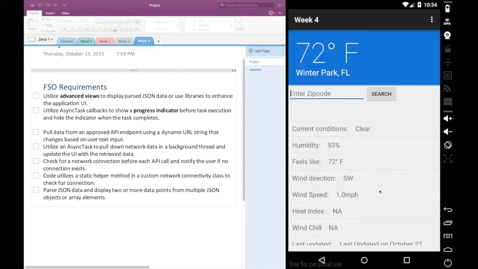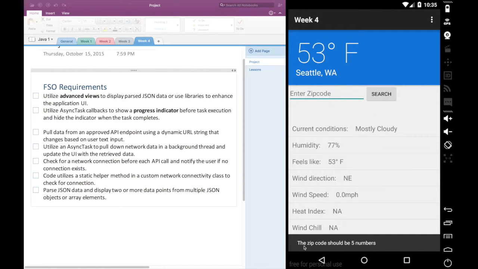Now if we punch in a zip code, we can look up the weather for a different location. As we can see, the weather in Seattle, Washington, is quite a bit colder and mostly cloudy, go figure. If we try to search with no zip code, we get a snack bar down here letting us know it needs to at least have 5 numbers.